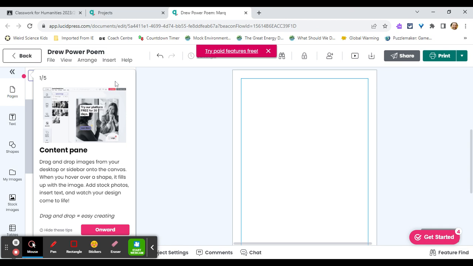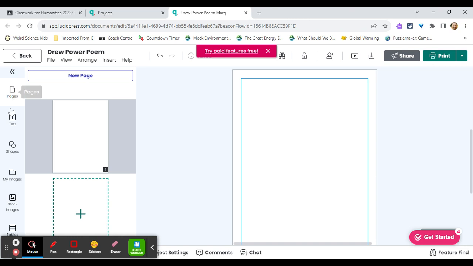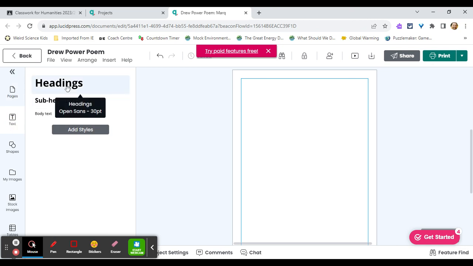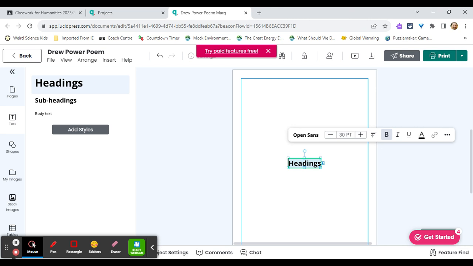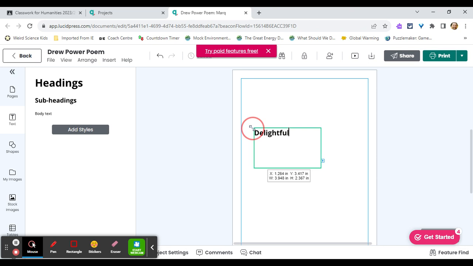All right, and then I'm just going to click enter, and now it is named. So if I want to add some content to it, first of all, if you want to scroll through these tips, you can, but I'm going to click onward and hide those tips. If Drew wants to add some text, you can just click here, and I'm just going to go with headings because that's the biggest one. And then over here on the right, it has added a text box, and I'm going to pick the word delightful because Drew is delightful, and delightful starts with a D, which is the first letter of Drew's name.